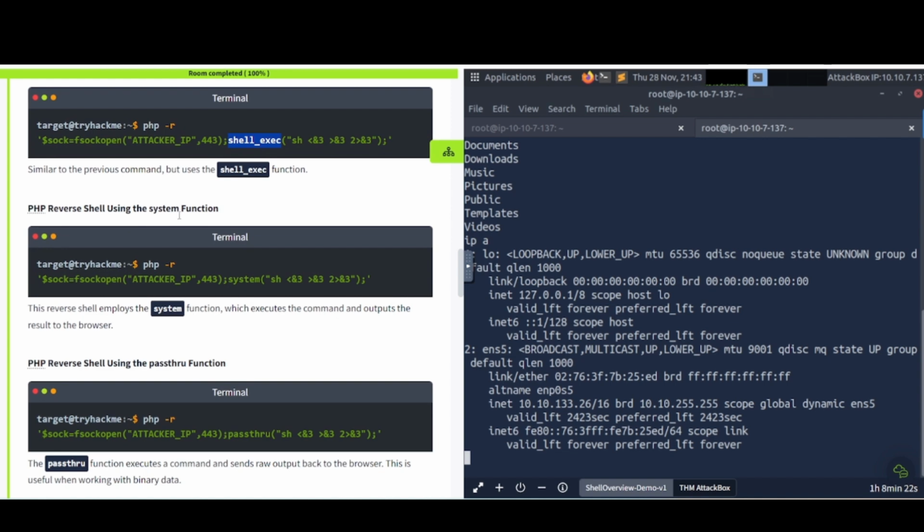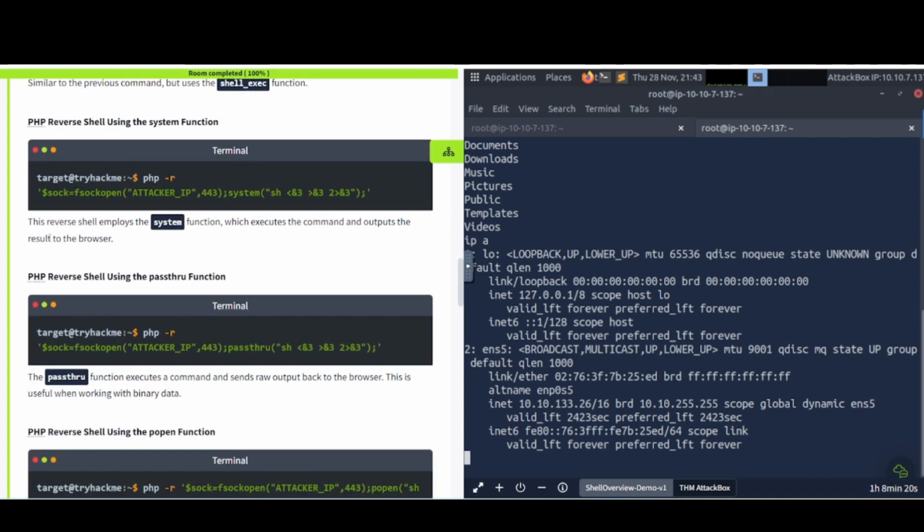PHP reverse shell using the system function. It says the reverse shell employs the system function, which executes the command and outputs the result to the browser. And you can see that here, system.